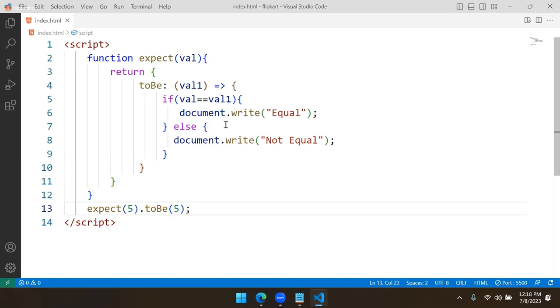This is called chaining of functions. Chaining of functions means a function is attached to another. Understood this solution? You are taking a value from a function and returning true or false. Actually, it is returning an object. That object contains to be, and it is returning that to be.